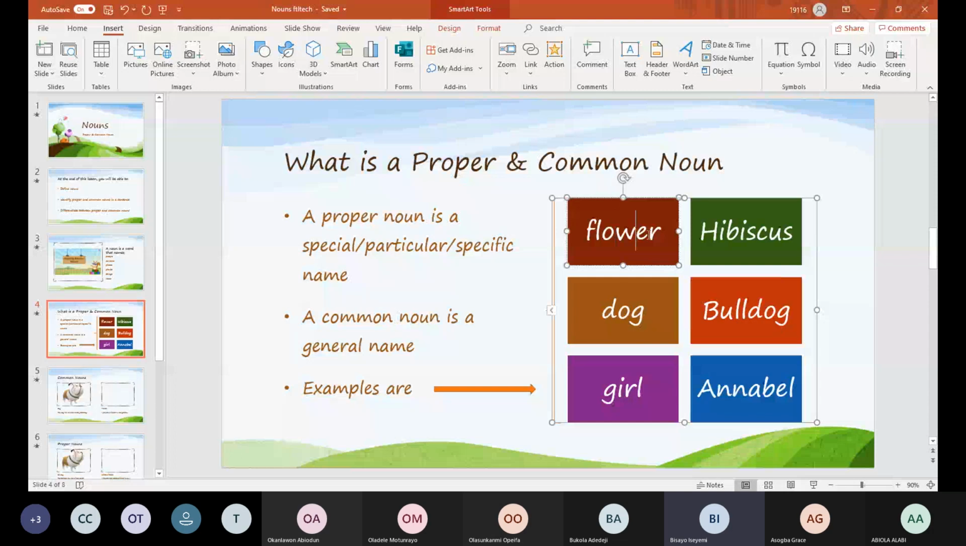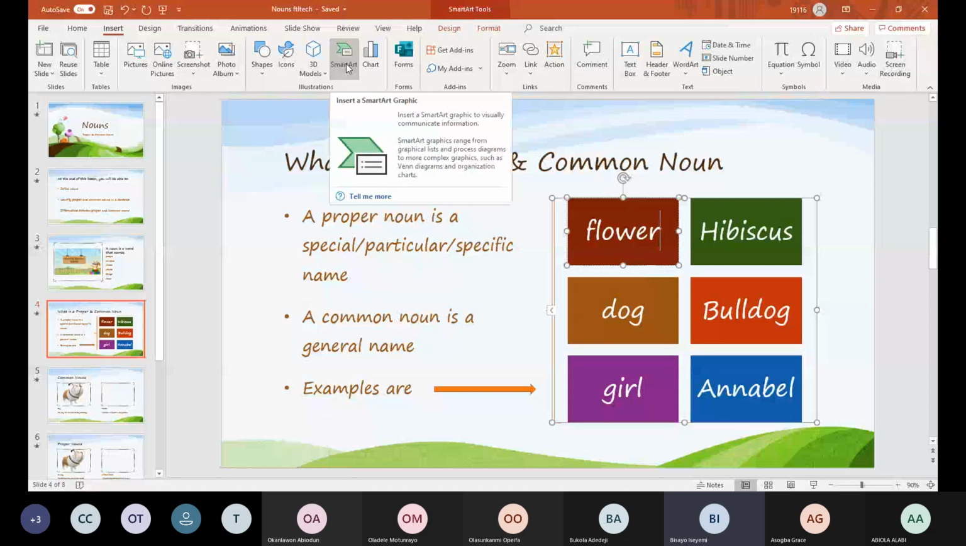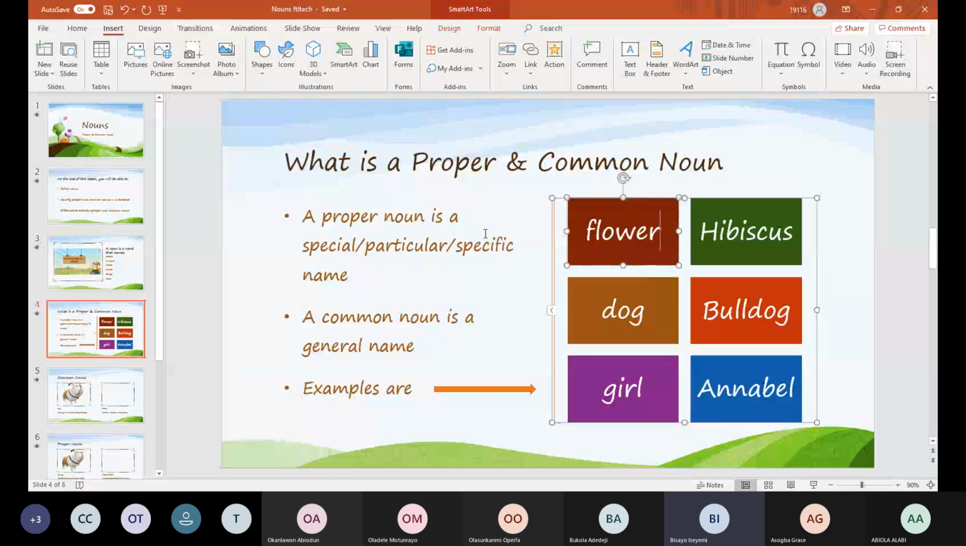You can also insert it manually on your own if you want to do something like this. You can see SmartArt here. You can see that it's telling you what it's all about. You can use it to insert graphics, especially when you want to do full graphics, just like I've done here.